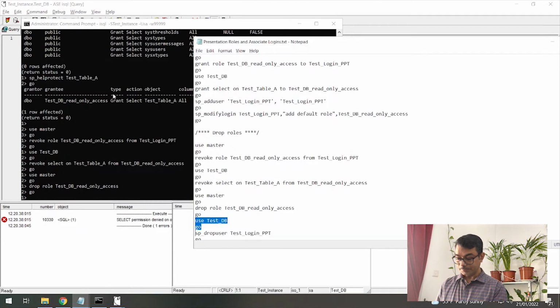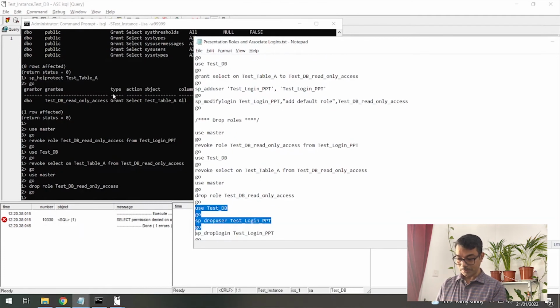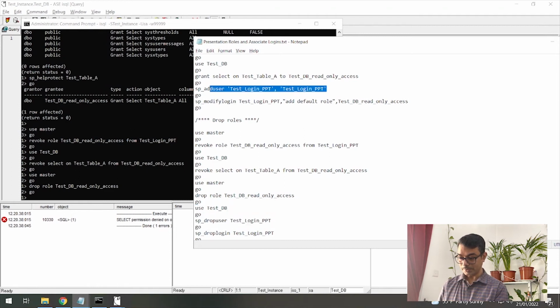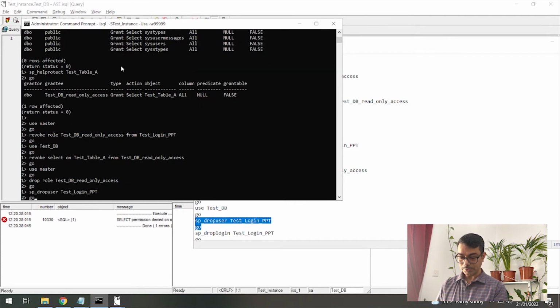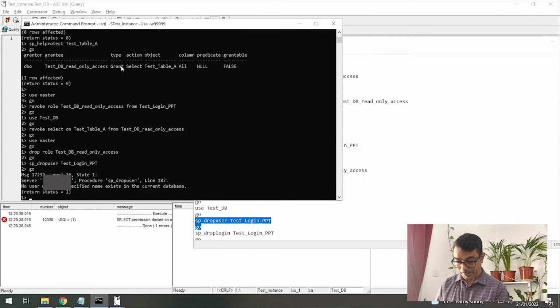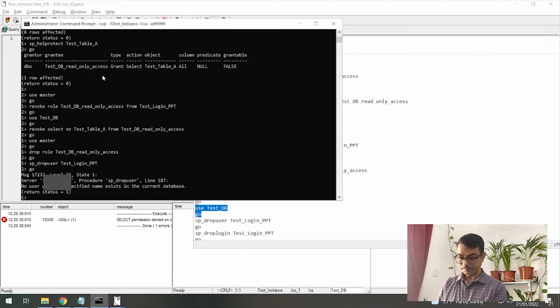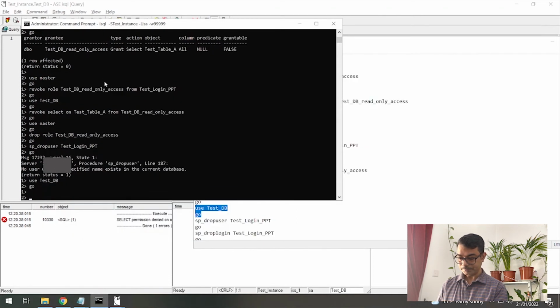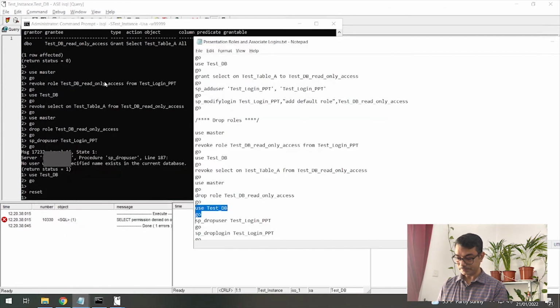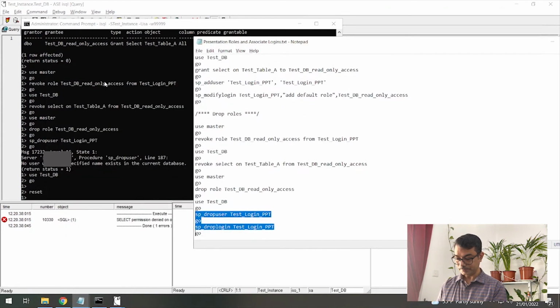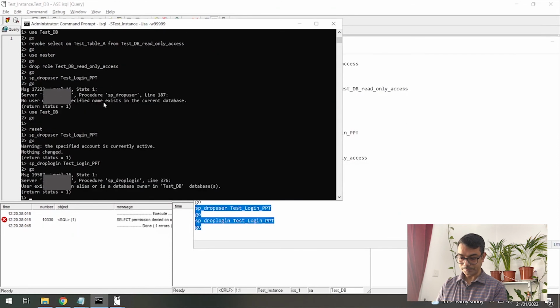Now drop the user because you have added that as a user here. If you see, add user, right? So now you have to drop this user before dropping the login. Let's do it so. I'm sorry, we have to be in that database. And we can do the drop login as well.